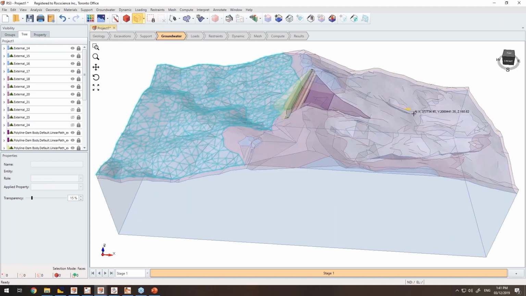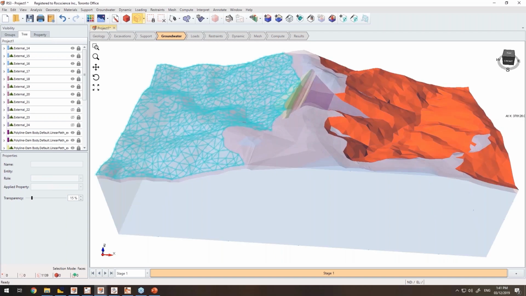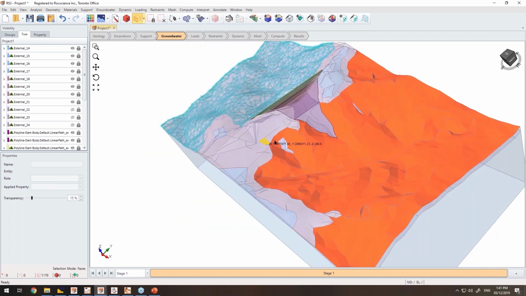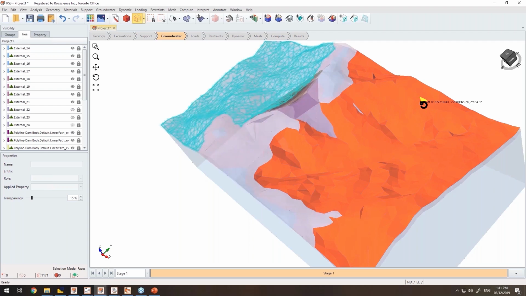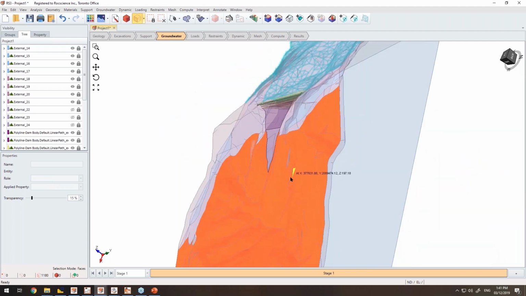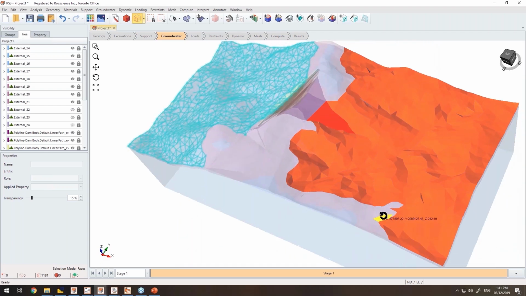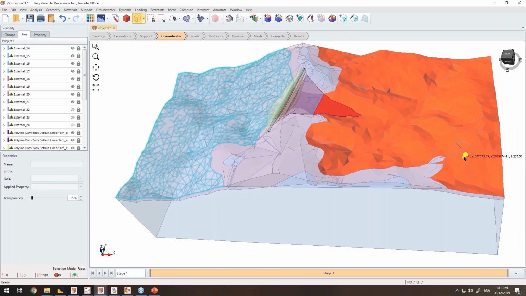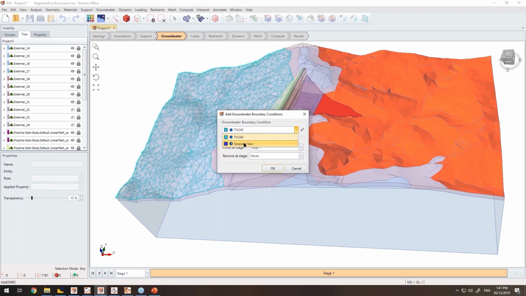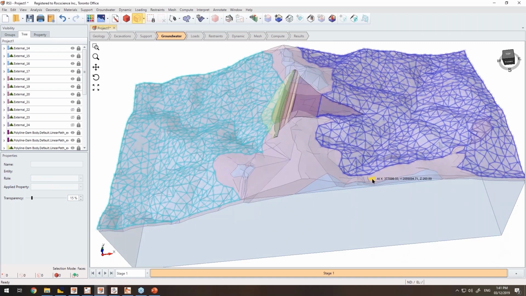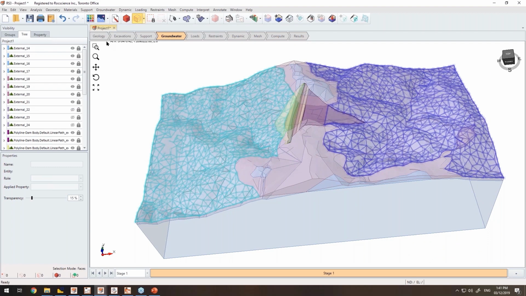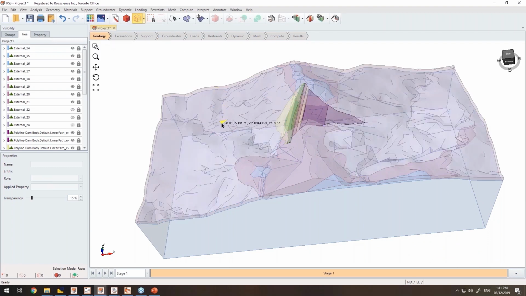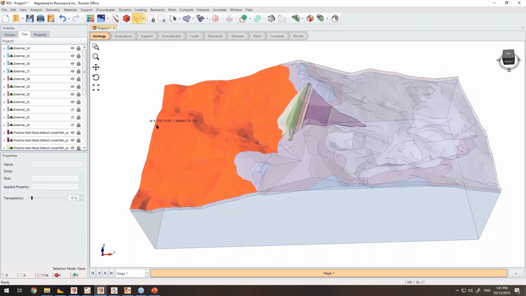Also on the downstream of the dam, I'm going to select these surfaces and then go to the boundary condition, and this is the seepage face of the dam, like this. We also have ponded water for this example, so I'm going to select the upstream of the dam again.